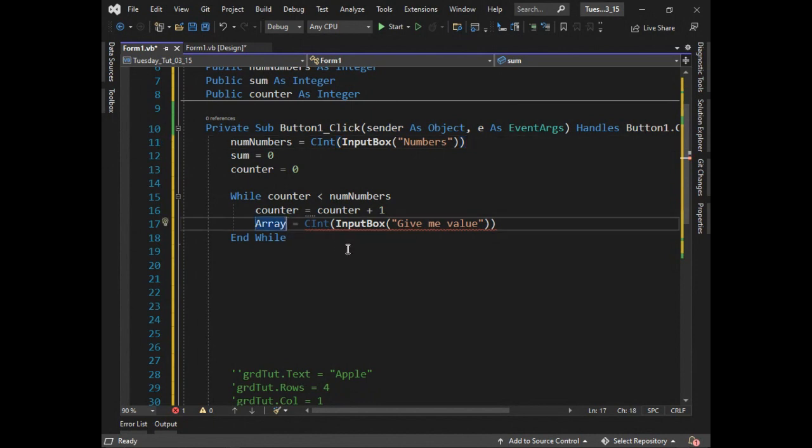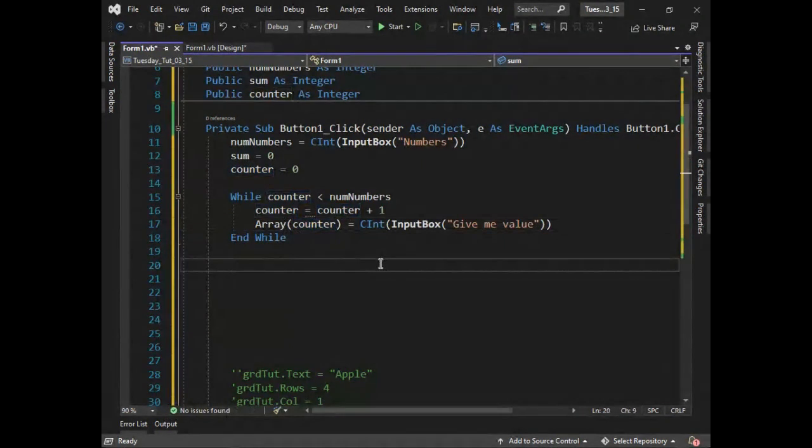So the index would be over here, and I can say my index is counter. Why is it counter? What is the point of counter?